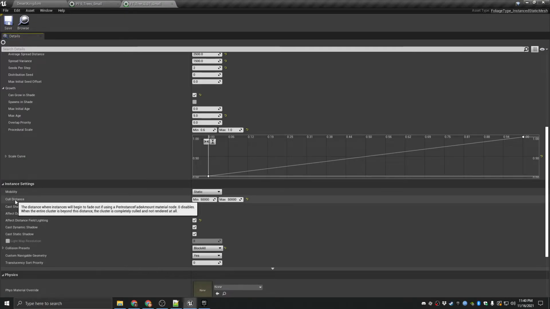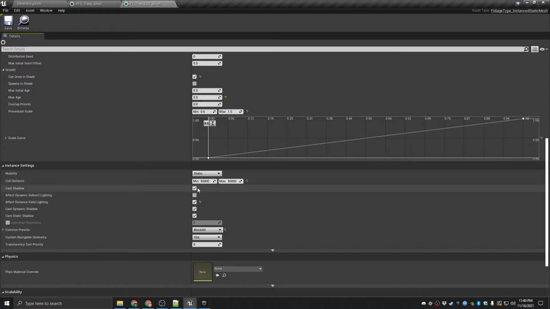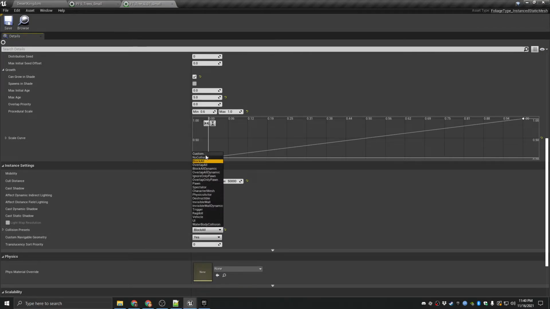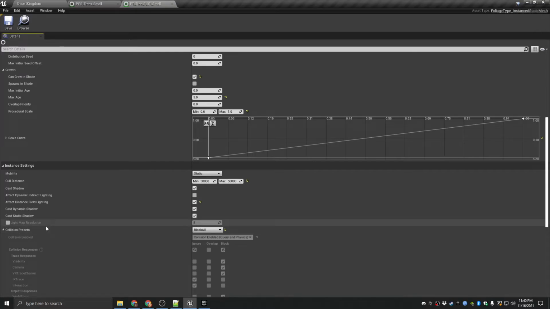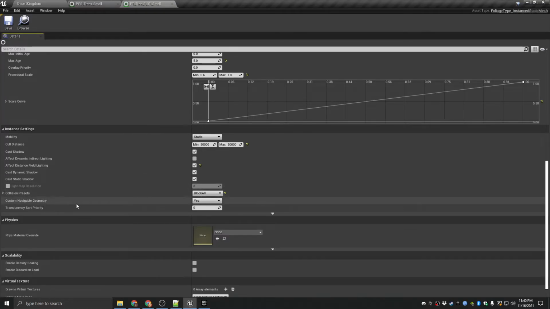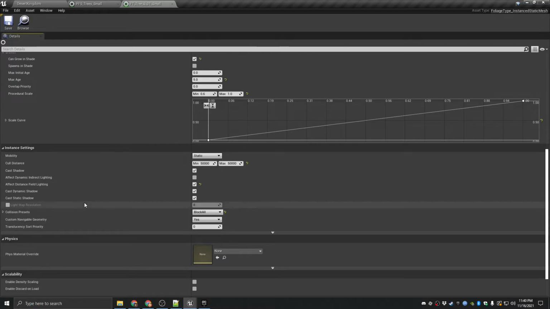Some other stuff, yeah, the cull distance is very important. For performance reasons, where does it start to make them not visible in the distance? Whether they cast a shadow, and what their collision settings are. Should you be able to run into them or not? You can go here and just say no collision, for example, or you can be very specific about what it collides with here if you make it custom. So yeah, very powerful. It controls a lot.